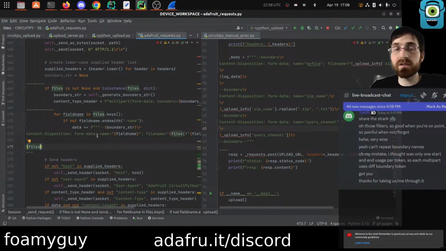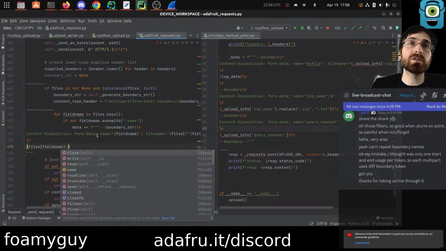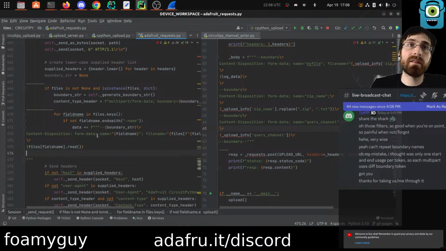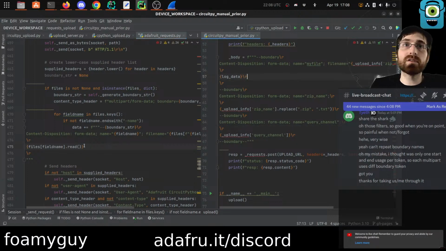Is that going to work? Sorry, I don't know if that was loud. Files, field name. So we know field name, that's going to be the open file handle. So that will just be read. \r on there. Need an \r on there as well.